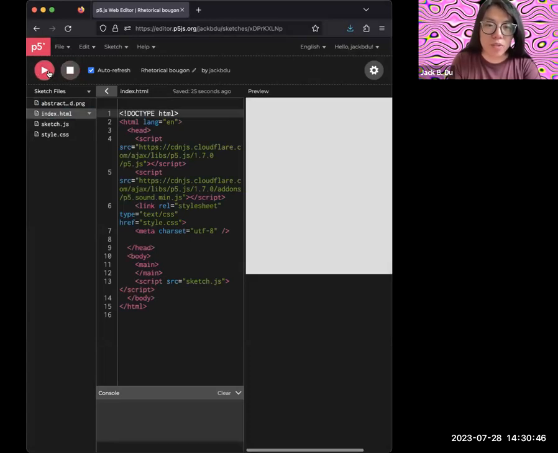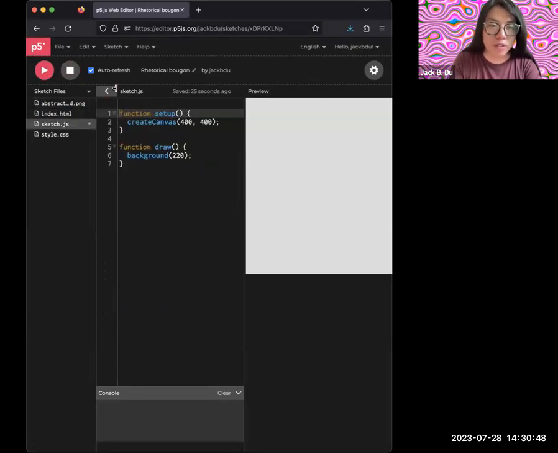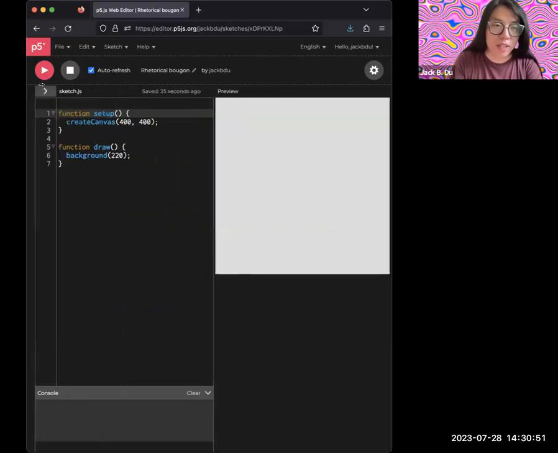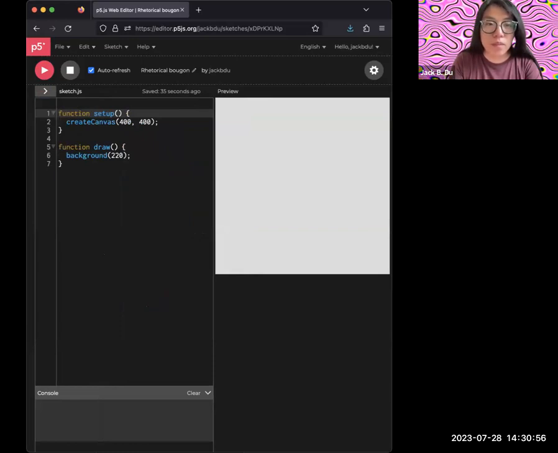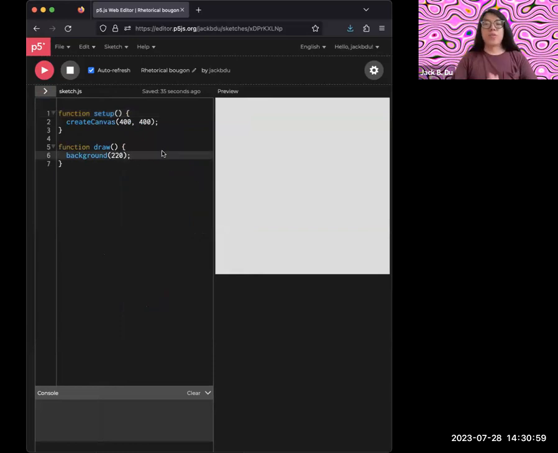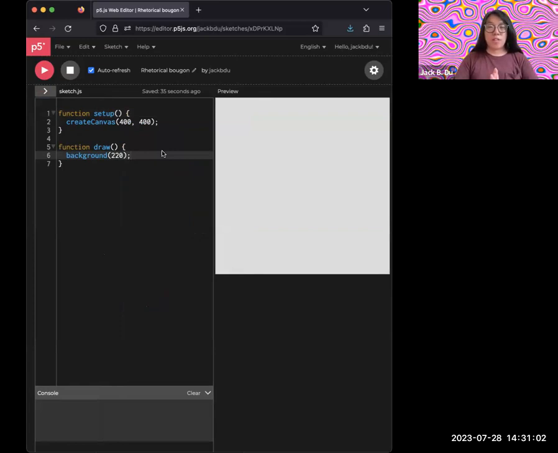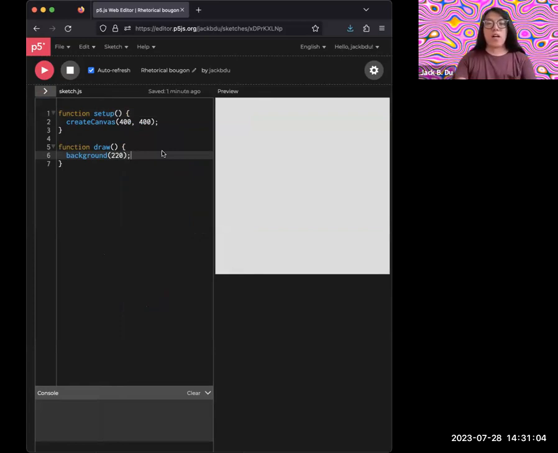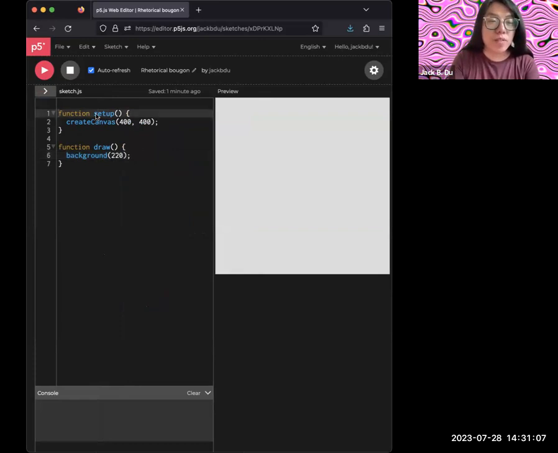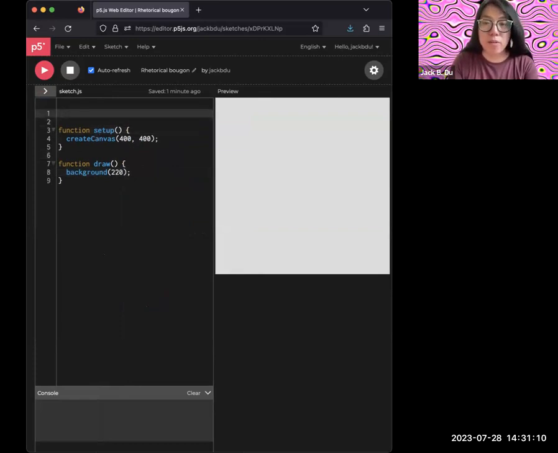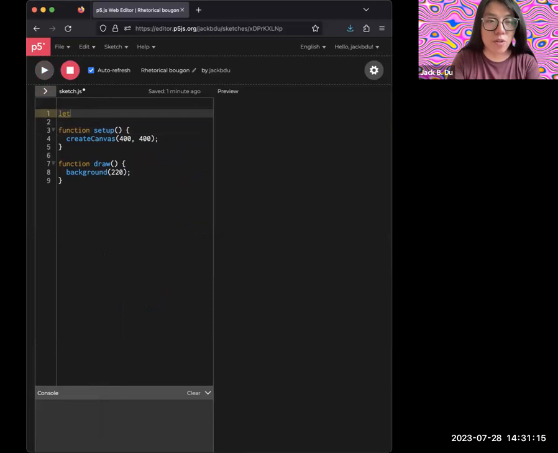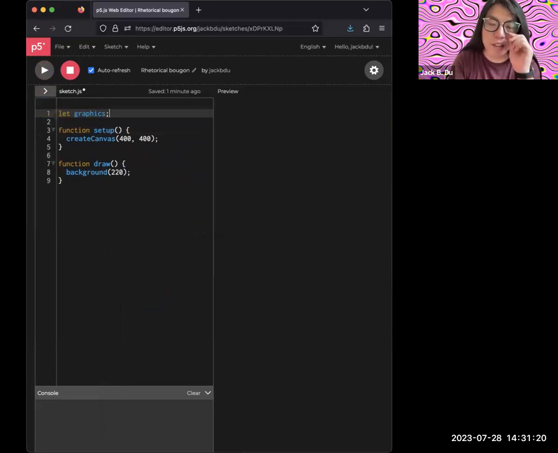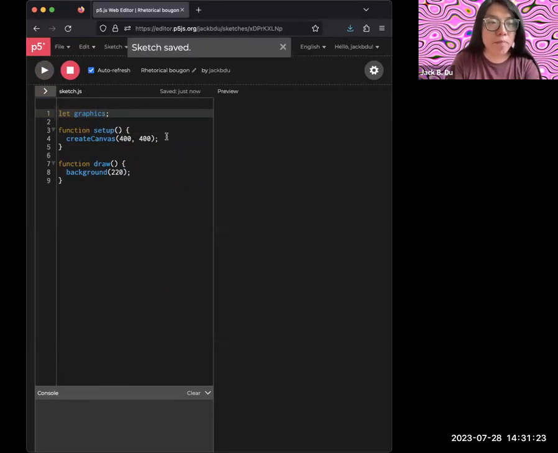Yeah. So now we need to go back to sketch.js, and we can close this part if you want. So how do we draw an image on the canvas? The first step is to create a variable that's going to hold the image. Again, I'm going to stop it for now so we can focus on the code. So I'm going to call it graphics. You can give it any name.